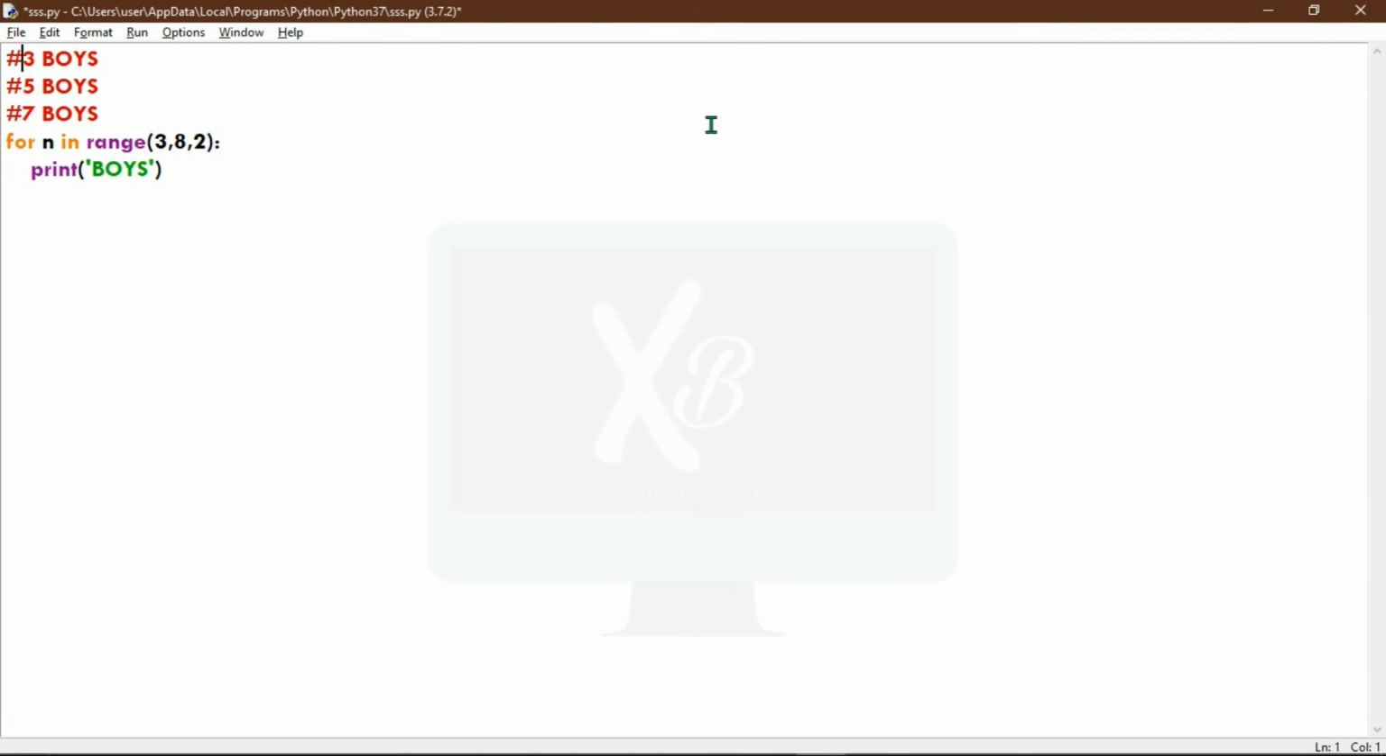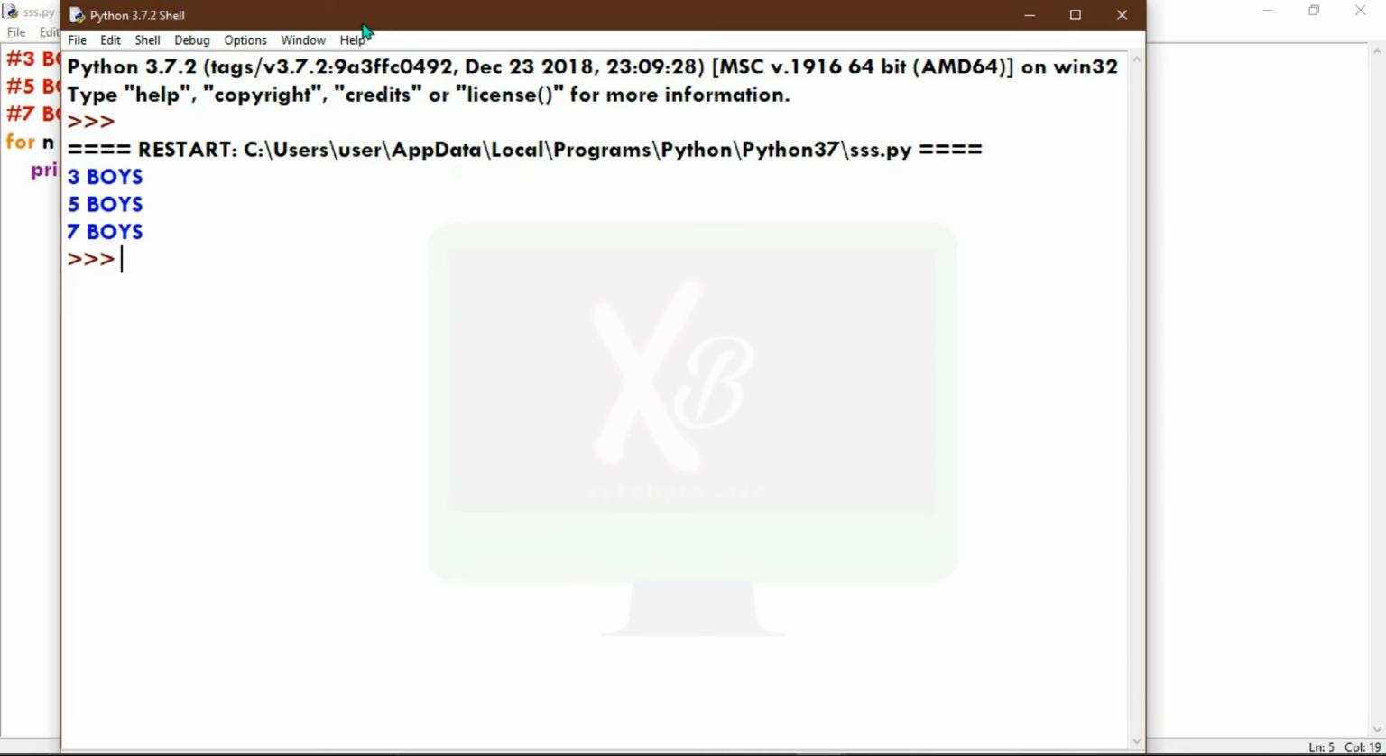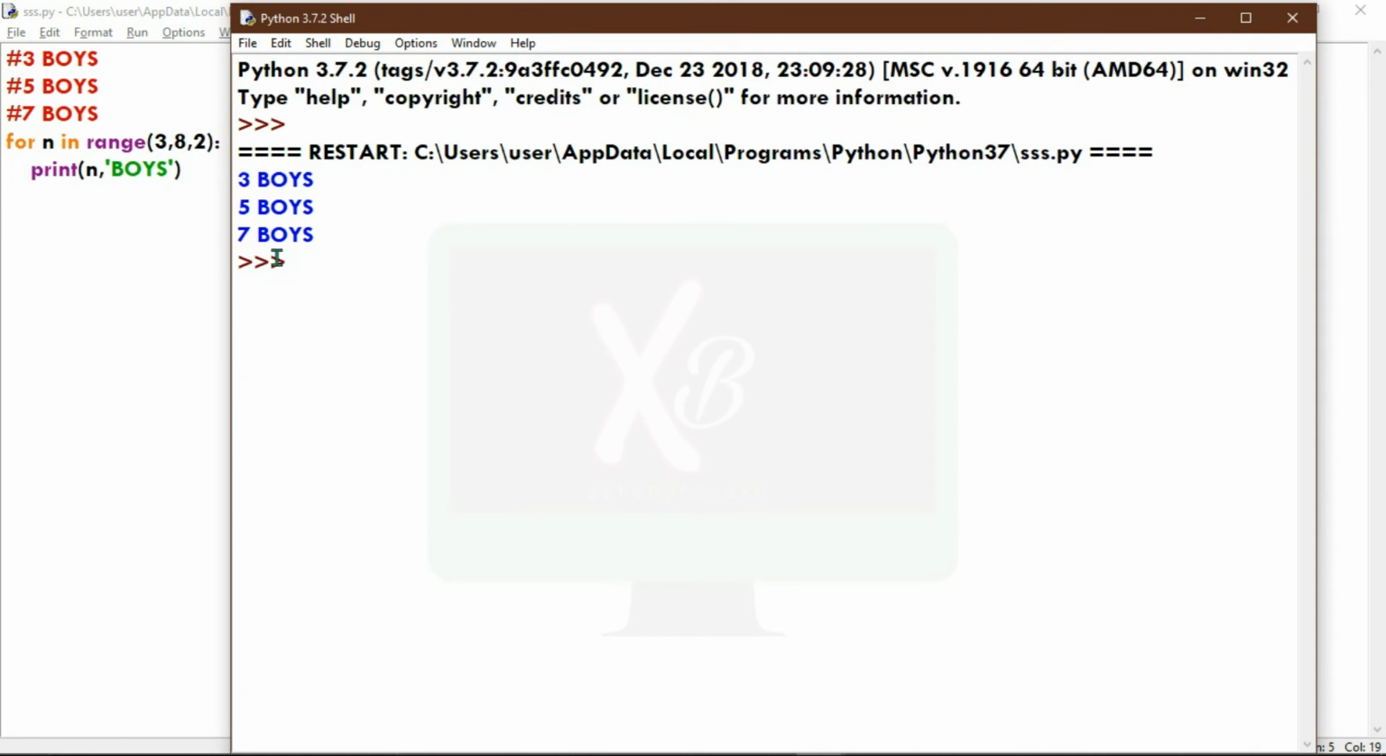These numbers, 3, 5, and 7, are stored in n. Where are they stored? In n. So for that I'm going to use here n, comma, so a variable, comma, is string. What happens is the first value of n would be 3, the second would be 5, the third would be 7. Let's run the program and check how it goes on. Yep, that's the correct output: 3 boys, 5 boys, 7 boys.